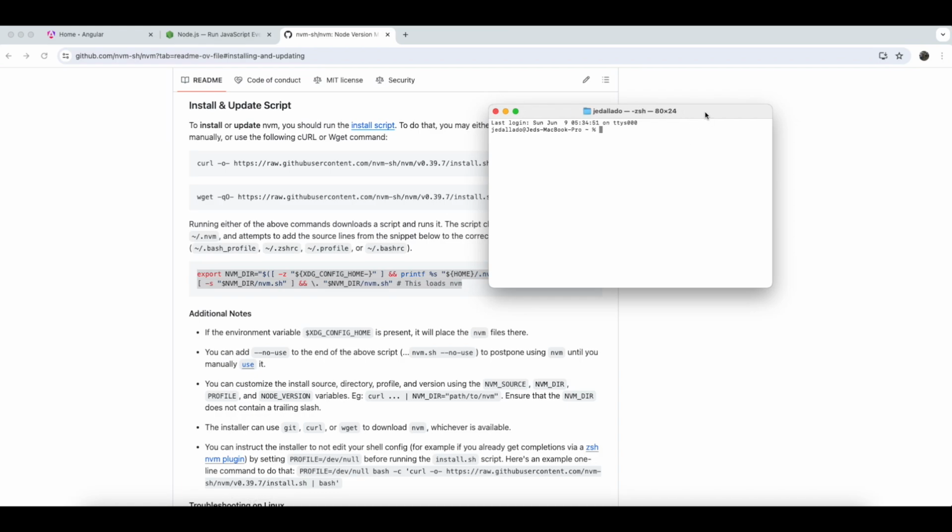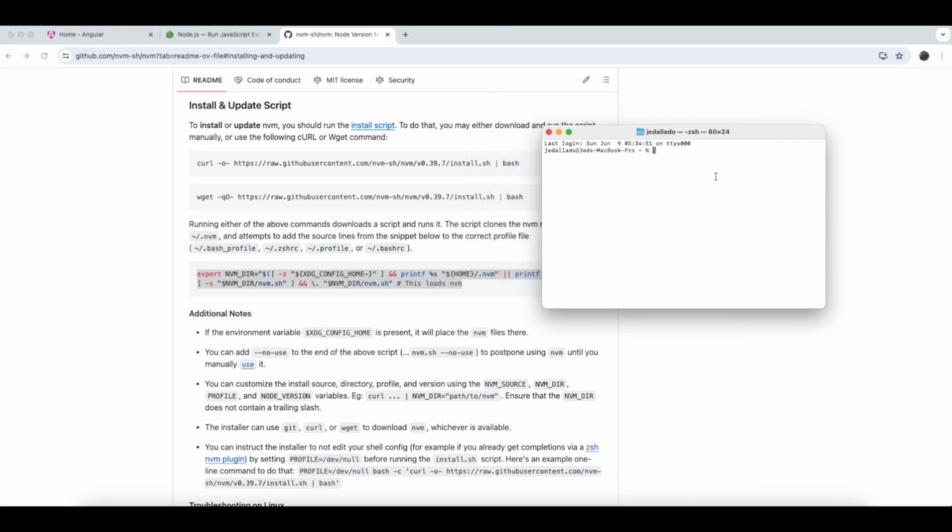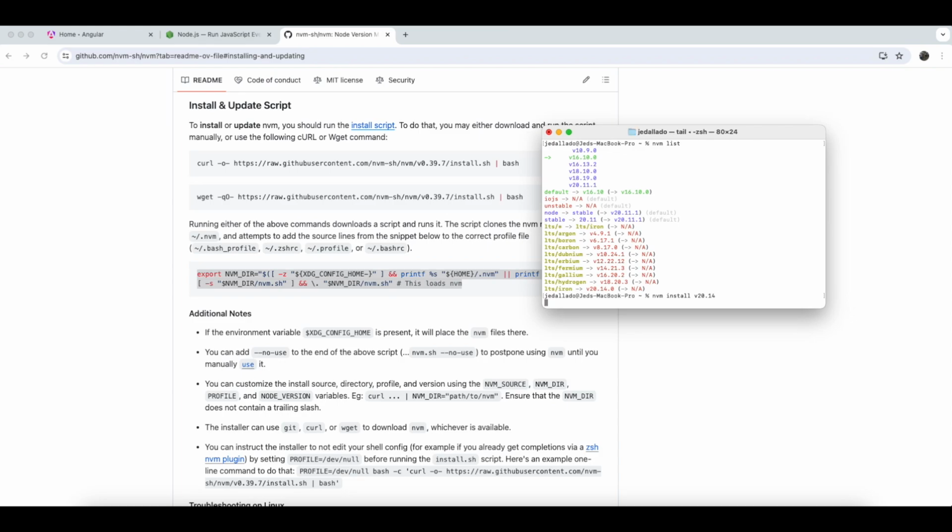Then, once you have it installed, you can run the command nvm list to show the list of Node.js installed. As you can see here on my local computer, I already have several. But we're going to need to install the latest for this one. So I'm going to install the latest version, which is this one at the bottom, version 20.14. To install, you just run the command nvm install, then the version, like this.